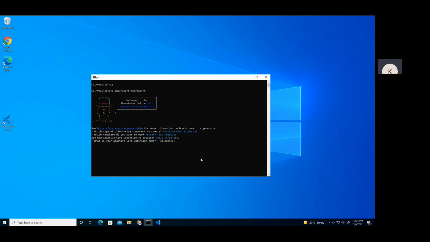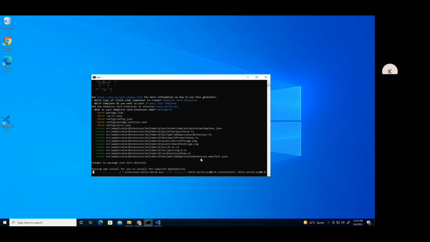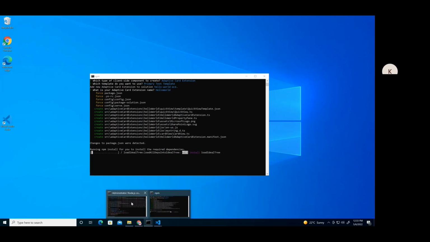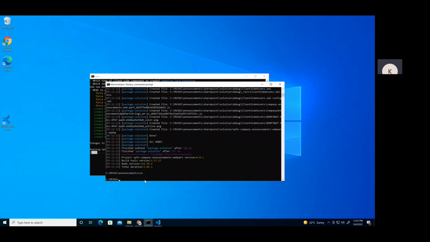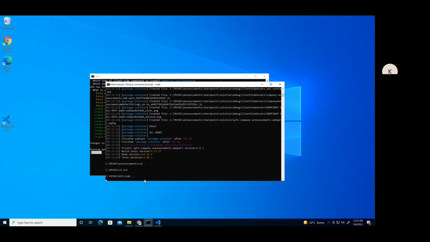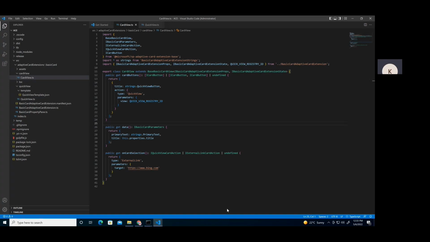and let's give it a name. Let's keep it as is, hello world. And it will try to scaffold this project. I have already created one just to save time, so let me open that. And I can also run this. Once the project is scaffolded, you will be able to see this kind of component in your solution.